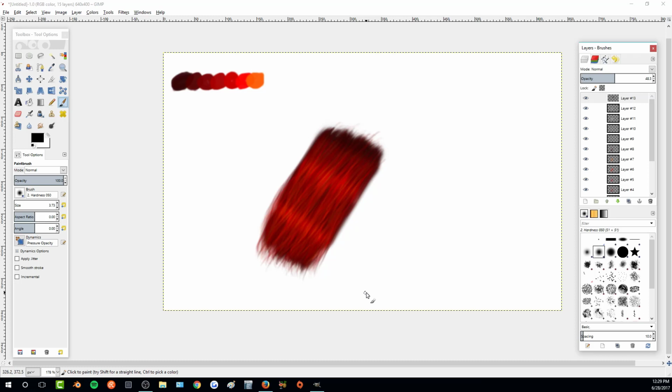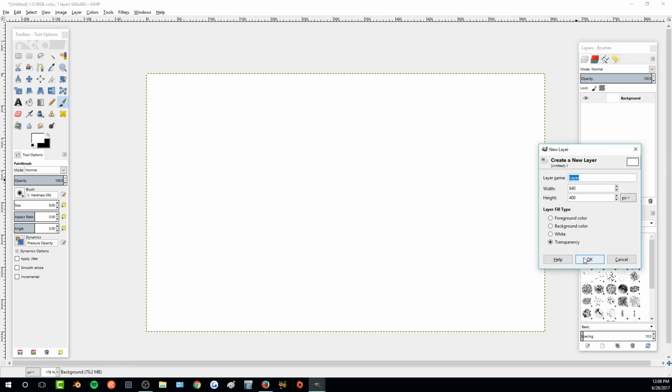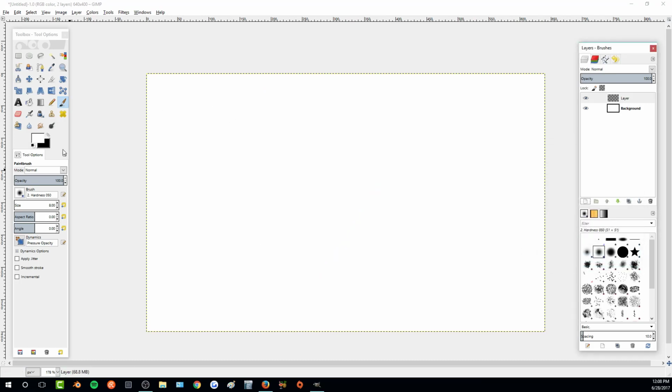Hey guys, so today I will be showing you how to draw hair in Gimp like how you see here. To start off, I'm just going to make a new layer. And the first thing I like to do is create almost like a color palette, kind of like an artist would if they're painting a picture.